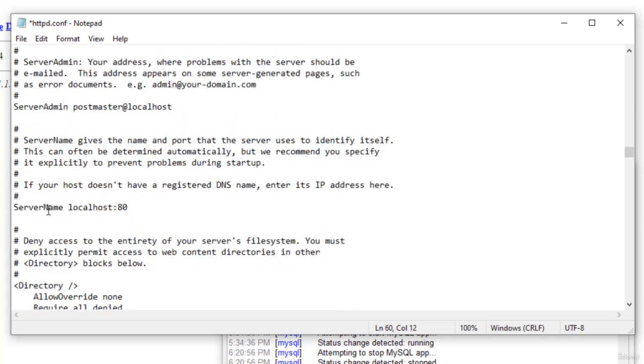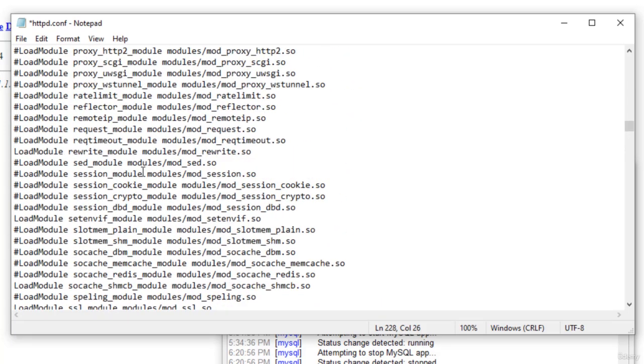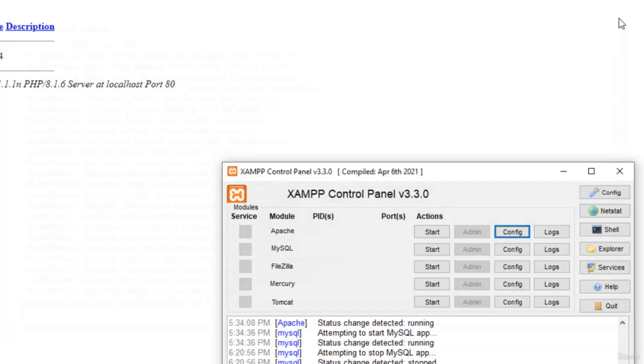Right here you can see that we've got the ServerName, localhost :80. Instead of localhost :80, I will change this to 8080, and make sure that this 8080 is the same as what you entered there. So if you entered 8081 there, you have to enter 8081 here as well. Now press Ctrl S to save this, and close this file.